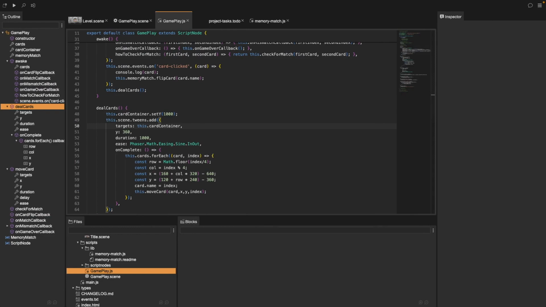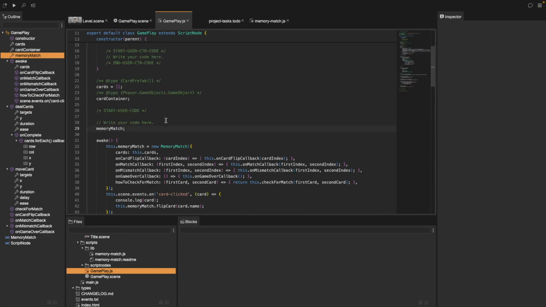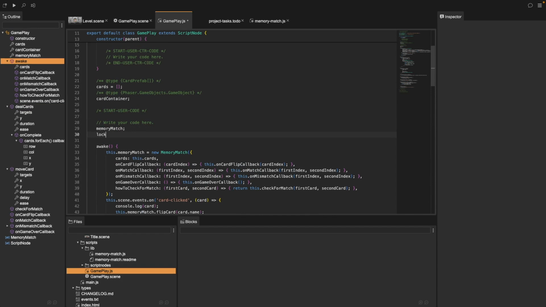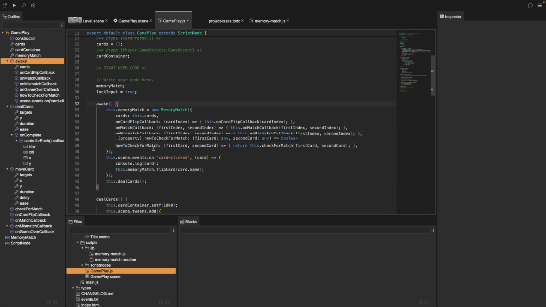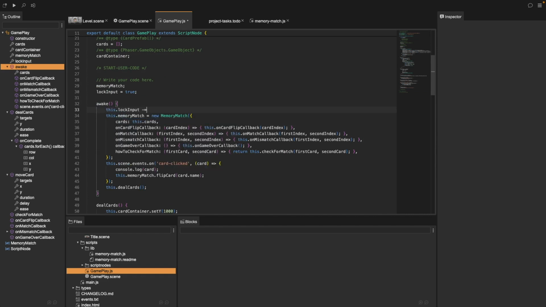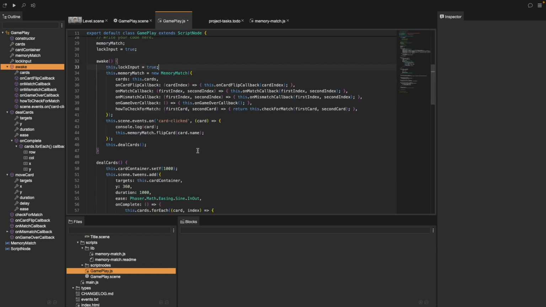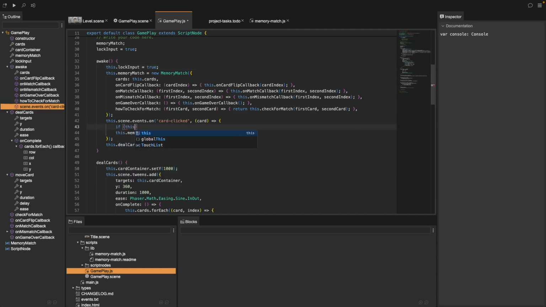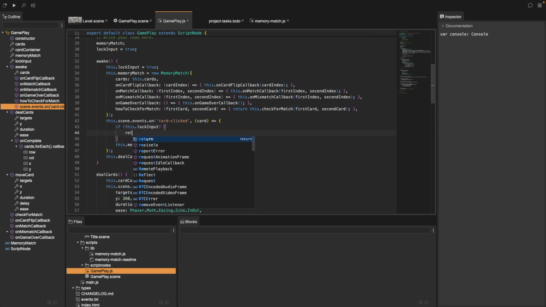To do this, let's add a new property to our class. Right after memory match, let's do lockInput. We're going to set it equal to true by default. Then we'll come down to our wake method, and just to be safe, we'll set lockInput equal to true, so that anytime wake is called, we'll reset it. Then in our event listener for our card clicked, let's get rid of our console log, and we're going to add a safeguard. If our input is locked, we're just going to return early, so we don't actually do our logic for clicking.